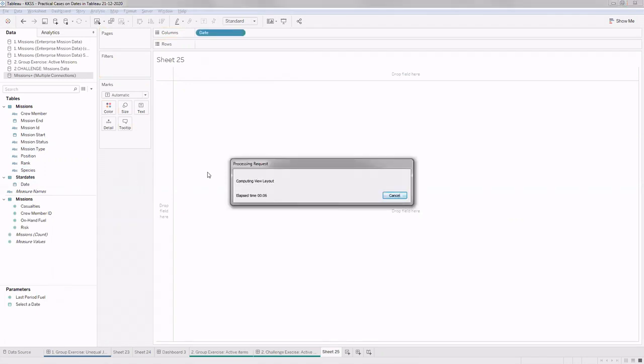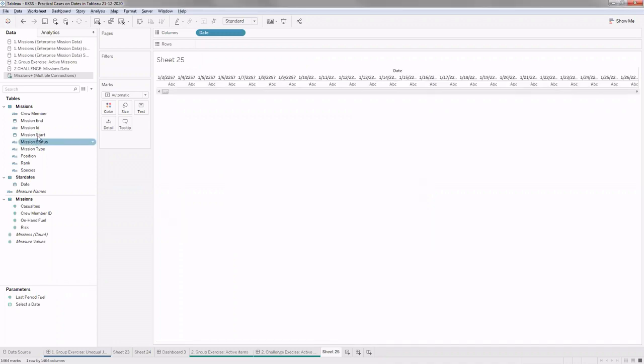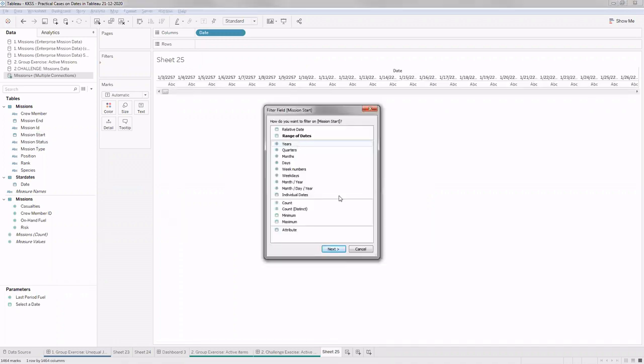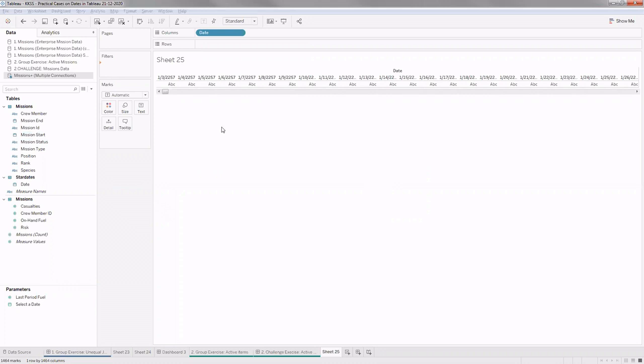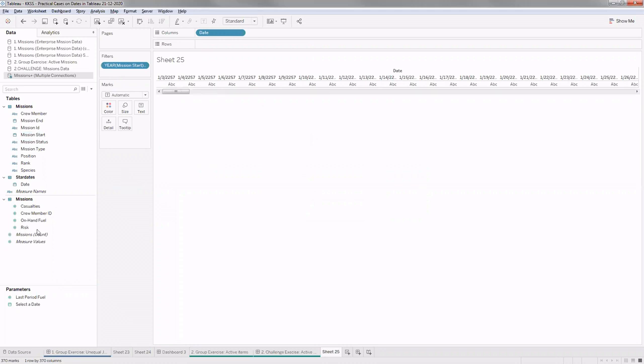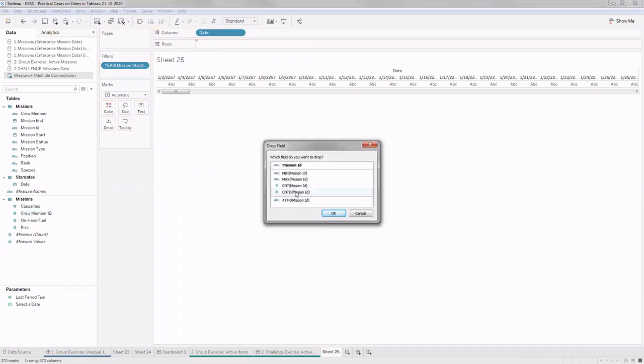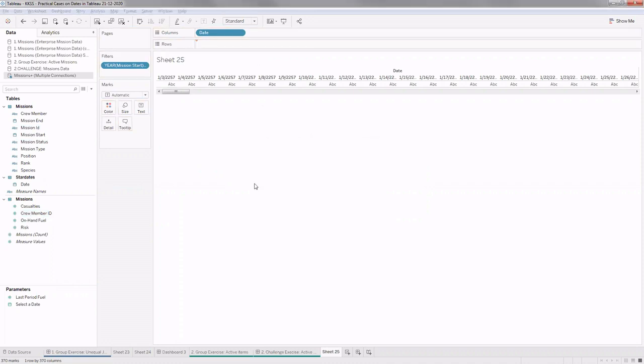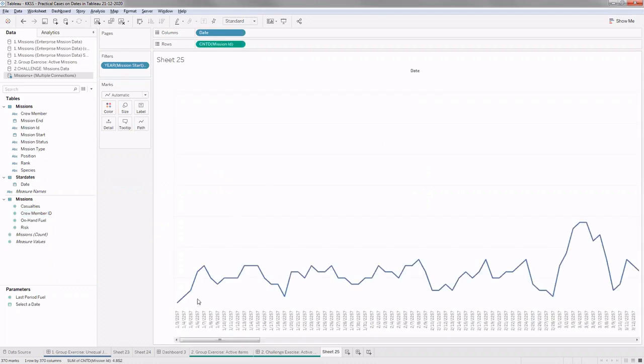And let's only select for, since there are a lot of years, let's only select for 1 year of data. Understand it better. And count distinct of mission ID will give me all the missions that were present on that day. Okay, now let's compare this with the actual one.